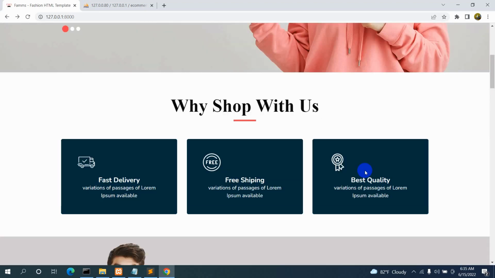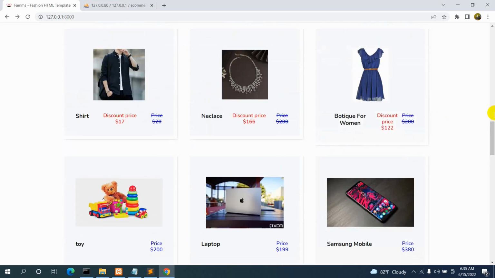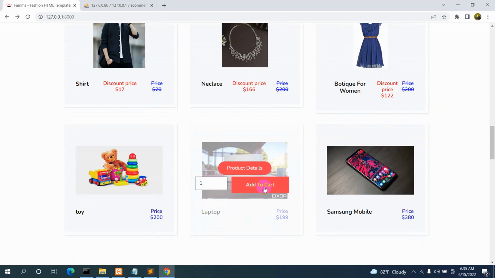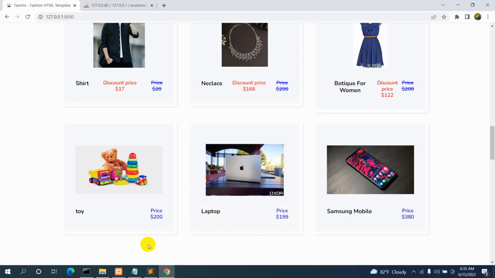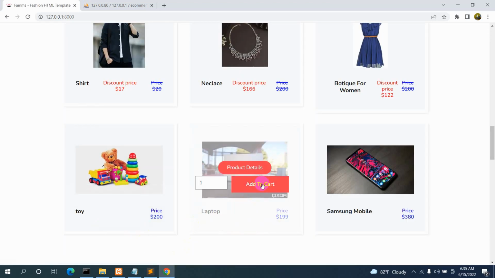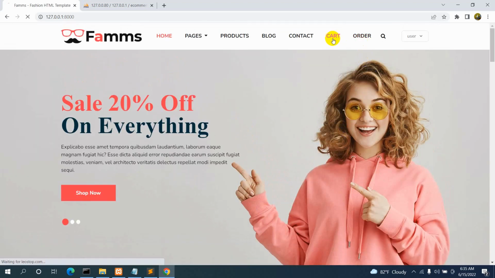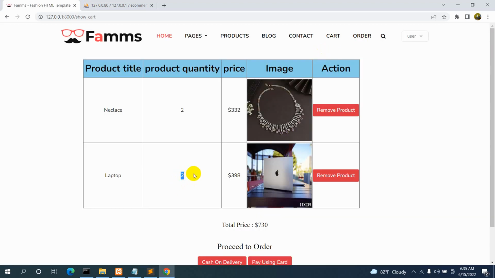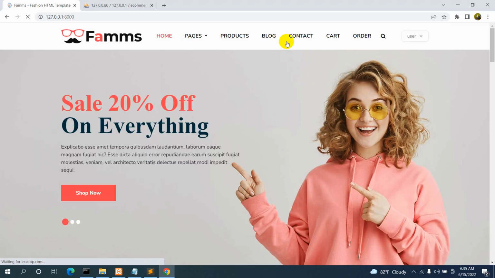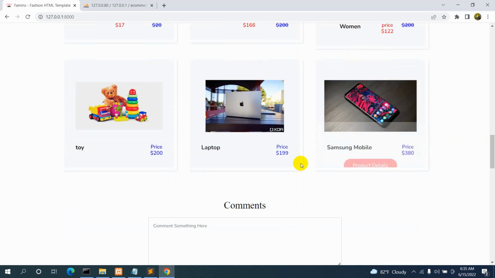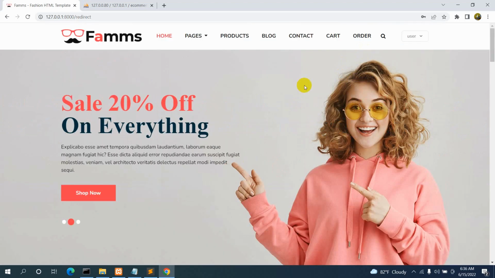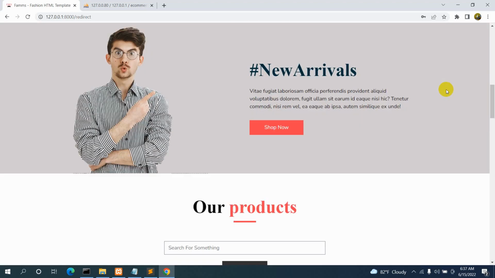Now let's try for another product. Let's add this product, laptop. There is no discount for this laptop. Let's add again. So we added 2 laptop. Let's go to cart. So here you can see we have 2 laptop, and the total price 398. Let me check the price. Okay, there you go. So our product quantity problem is solved.